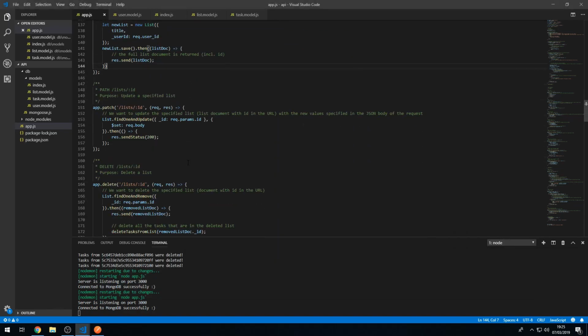Let's move on. So patch/lists, that actually has to be patch, not path. And this will update a specified list. And actually, we have to put in a check here. Well, first, let's actually just put the middleware here. And here, we have to set the conditions to also include the user ID.